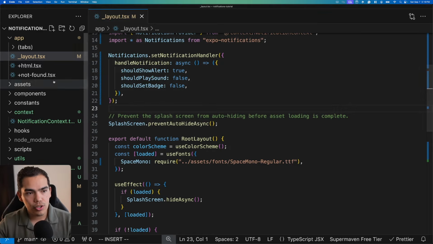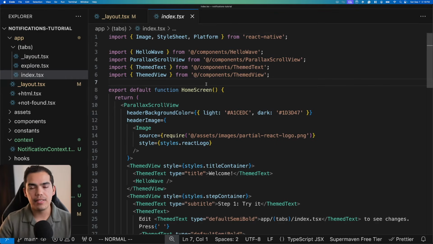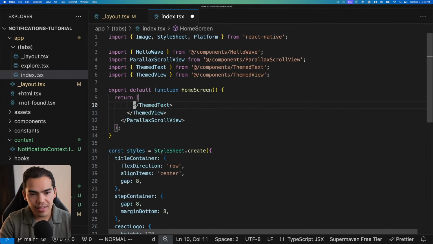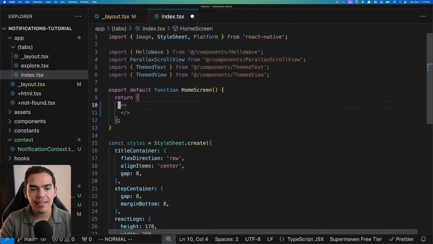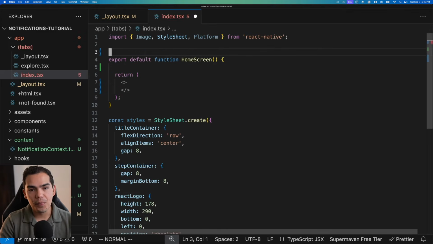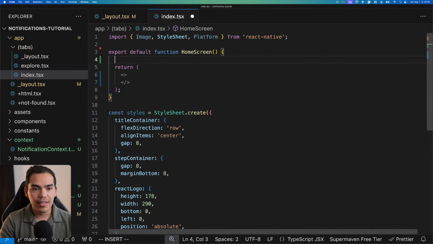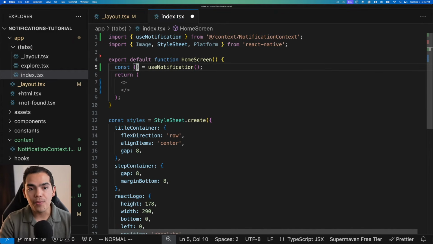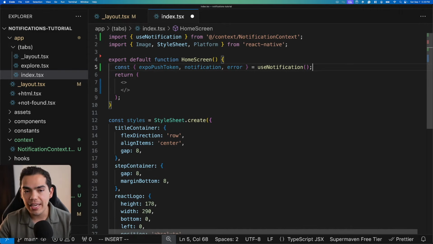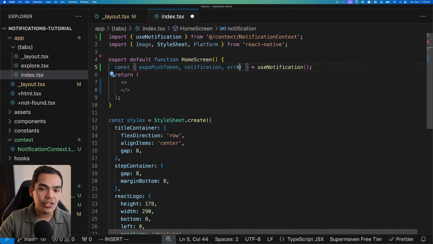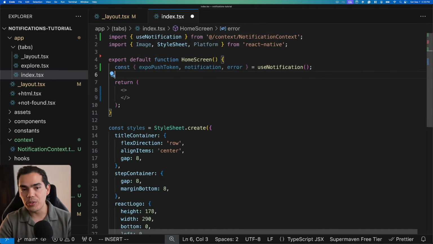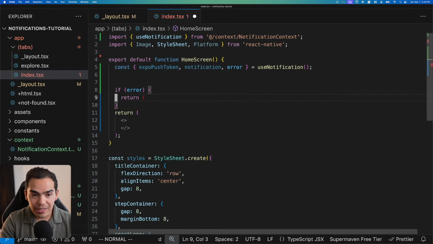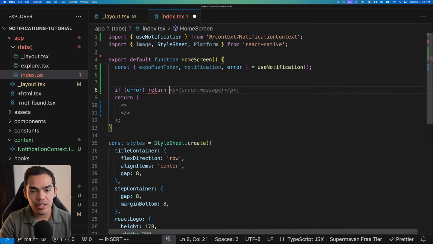Now let's go to the index screen, which is inside the tabs. This is like the home screen. And I'll just go ahead and remove everything that we have in here. I'll just go ahead and just create a simple tag. And I want to use my hook. So let's say use notification. This is my hook. And remember that this is passing the state that contains Expo push token, notification, and the error. Okay. And from here, of course, you can extend, but we can say if we have an error, maybe just return, don't do anything. You can say return an empty tag, for example.